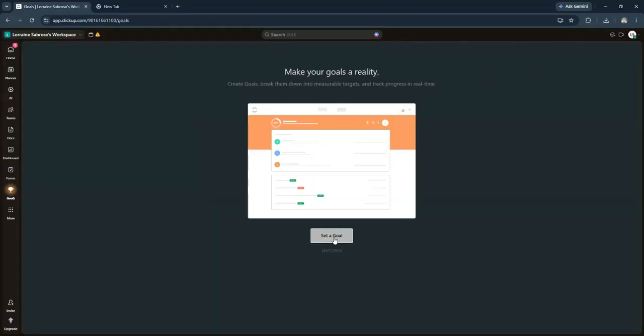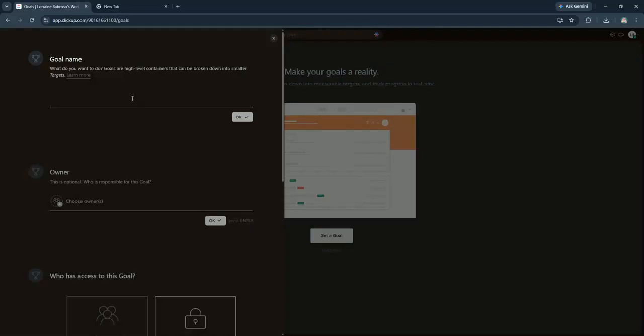A form will pop up, and here you'll need to enter the goal's name, description, and due date. Make sure to choose a name that clearly represents what you want to achieve. The description is a great place for any details or milestones you want to remember.